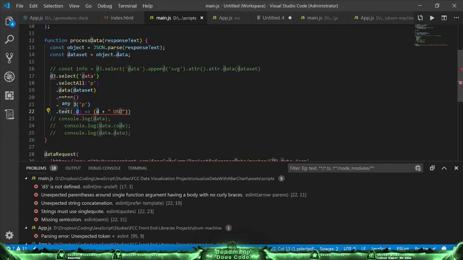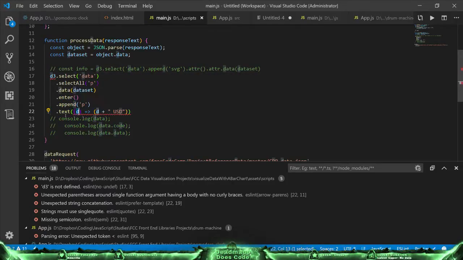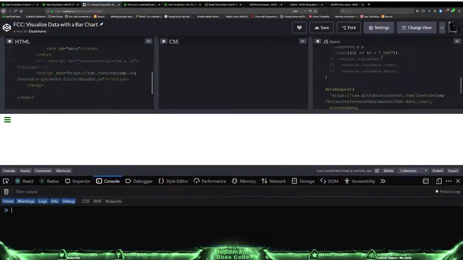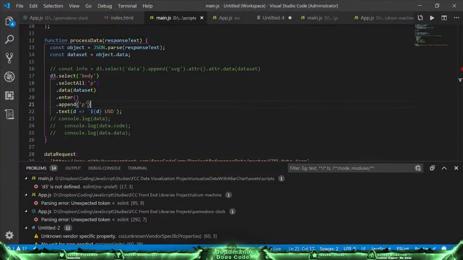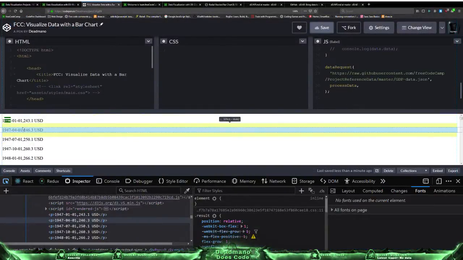This is what the argument would be. D would be our data. Okay. So instead of using data, let's select body. Okay, so that will work. Interesting. So do we have to do... That's weird. Why the body? Why couldn't we put it in the specific ID?